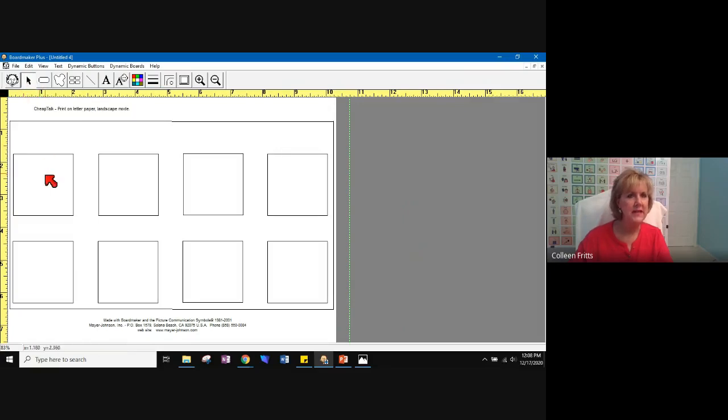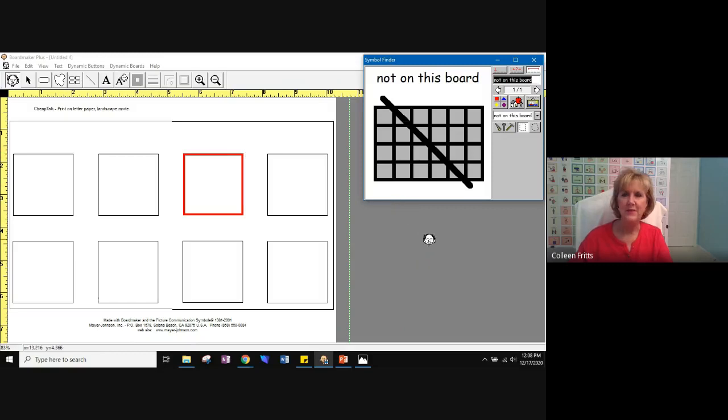But what we want to do is fill each one of these cells, or you can call them buttons, or you can just call them a square. We want to fill this with picture symbols with words. So in order to do that, we need to go up to our symbol finder, which is that funny man. Notice when I hover over it, it says Symbol Finder Tool. I'm going to click on that. And it opens up the library of all of the symbols. Let me click out of that and come back here. There we go. Okay.